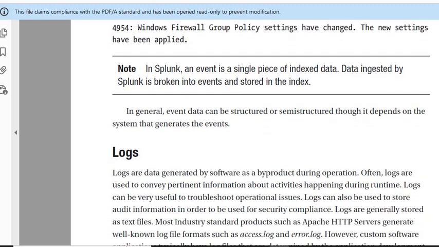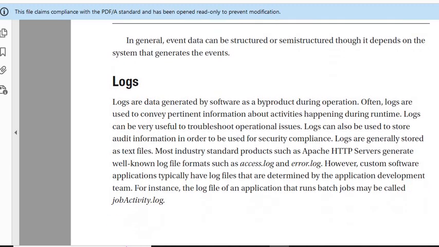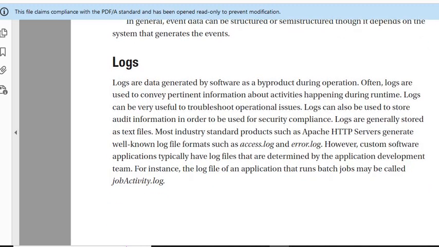Now, after events, what are logs? Logs are data generated by software as a byproduct during operation. Often, logs are used to convey pertinent information about activities happening during runtime.